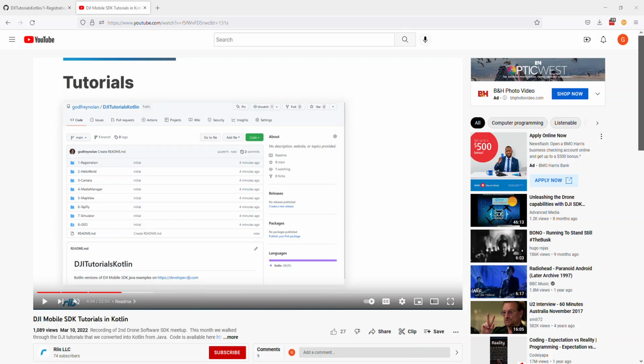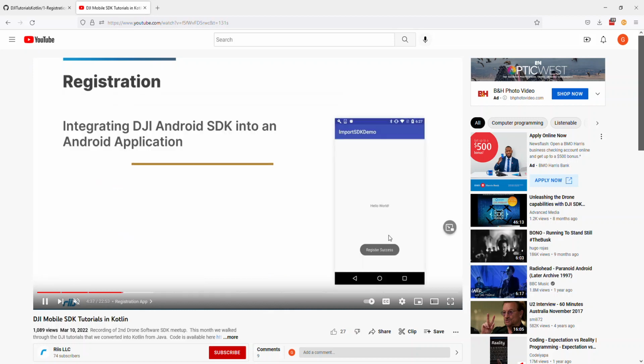Okay, so this is the first tutorial. First one is registration. We've got a whole bunch in here. Show you what registration looks like. Basically, if it's working, it just says register success. And all that we're doing is just integrating the DJI Android SDK into an Android application. Nothing else. This is using Android 4.16.